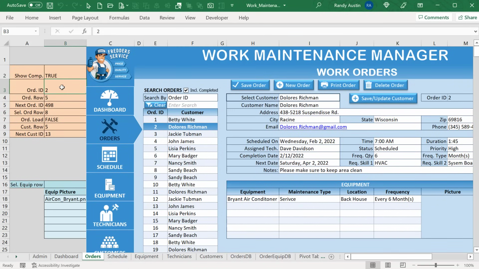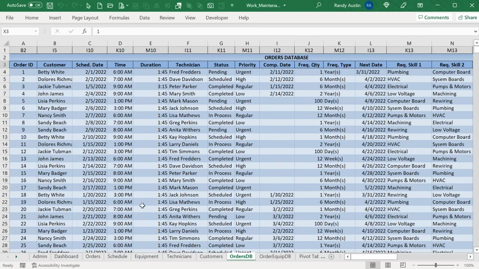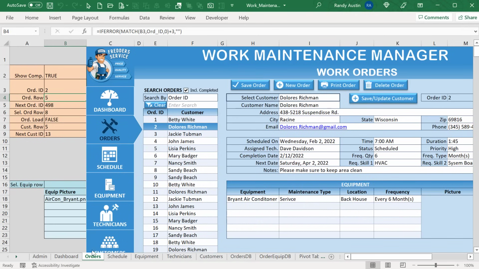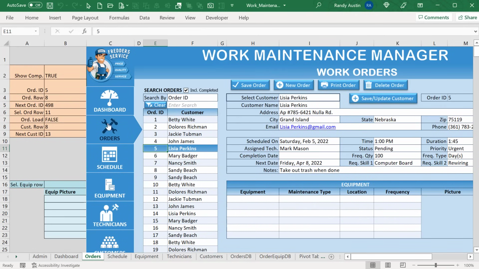Let's take a look at this. Now, when I do load an order, I need to make sure that there's a row. I need to know what row is associated with that order. That is the row inside the database here. So if we take a look inside the database and we see that order ID 5 is on row 8. So I need to make sure that we know that that row is it. So 5, we know 5 is on row 8 here. I want that row. So we can use our match to determine that. So what we're going to do is we're going to say whatever's in B3, that's going to be our order ID, and we're going to run a match based on that. I'm going to add 3 rows because our first order starts on row 4. If there's an error, show empty.